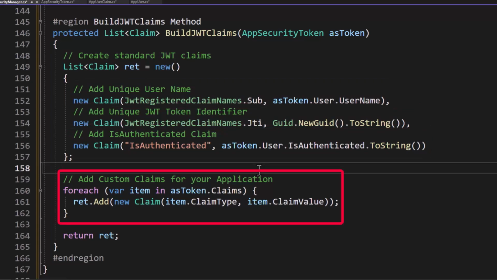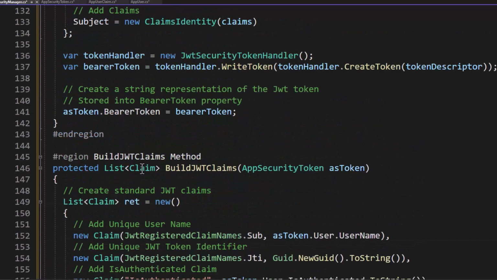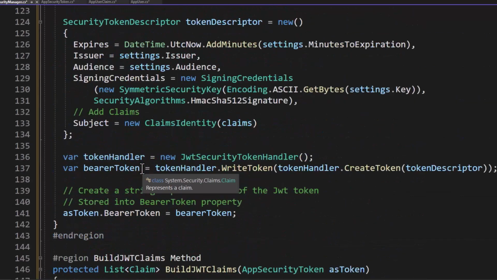So we're going to loop through the claims that we retrieved out of our data store, because what we have in there is not a real system.security.claims claim. So we have to actually build a real new claim here with that claim type and that claim value. So now I have a collection, a list of claims, regular system.security claims.